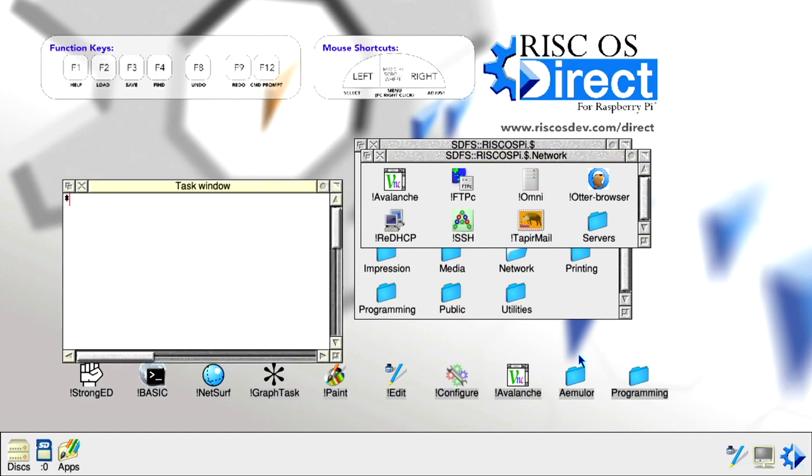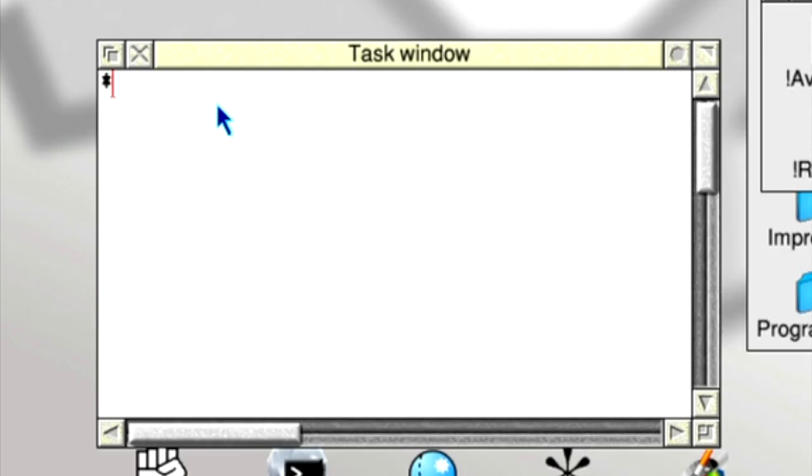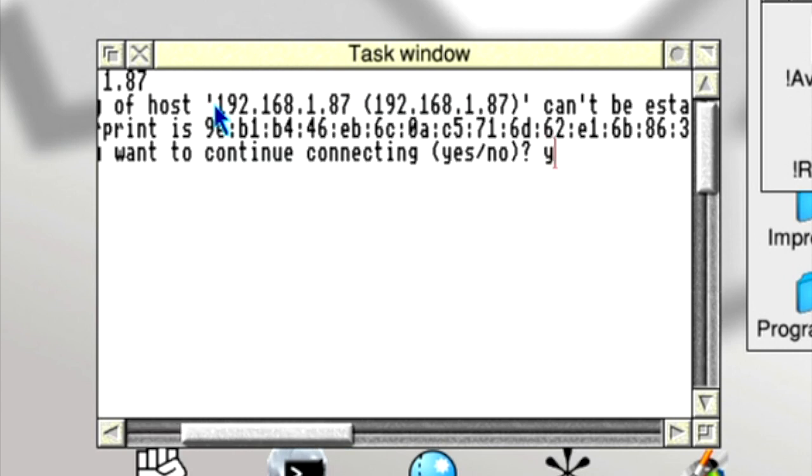Unlike the Unix or Linux terminal, RISC OS uses a command syntax based around what are known as star commands. To SSH into our second Pi, we need to call star SSH space, followed by our host machine name, in this case Pi, followed by the @ symbol, followed by the second Pi's IP address. Once the line has been typed, we can press return or the enter key. If the network link is successful, we'll be prompted if we want to accept the connection.